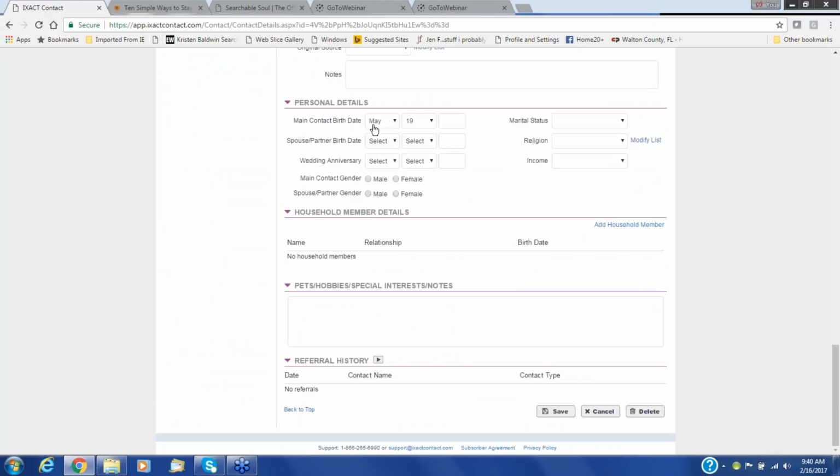Personal details, I already have this filled in. My brother's birthday is May 19th. If I knew his wife's birthday, I could put that in here too. If I wanted to put in their wedding anniversary, I could do that as well. All right?